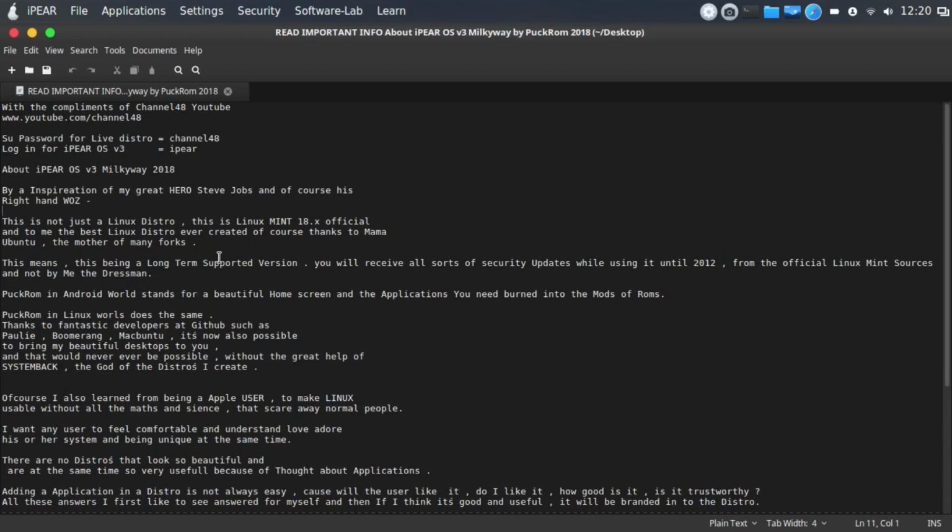And to me, the best Linux distro ever created, of course, thanks to Mama Ubuntu, the mother of many forks. This being a long-term supported version, you will receive all sorts of security updates while using it until, and it's saying there 2012, of course, this must be 2021. Little mistake there. So it's good that I'm making this video so you see these mistakes, because I cannot fix them. They are branded into the system.